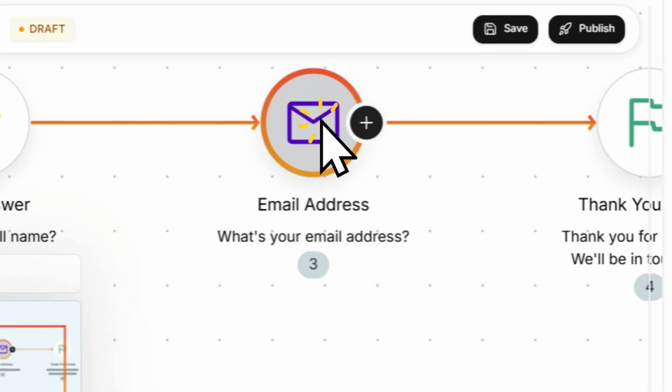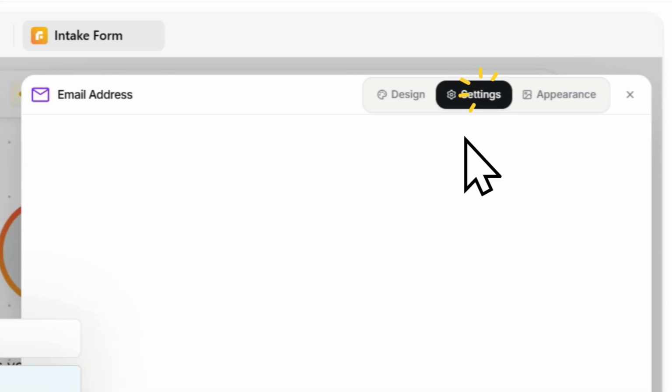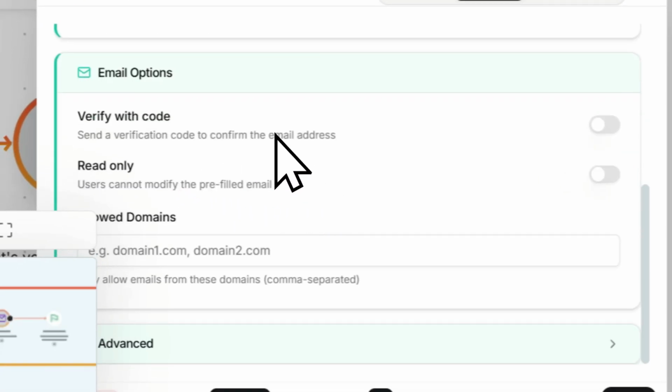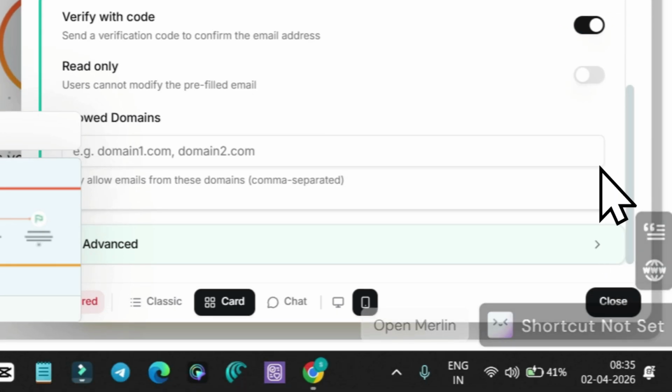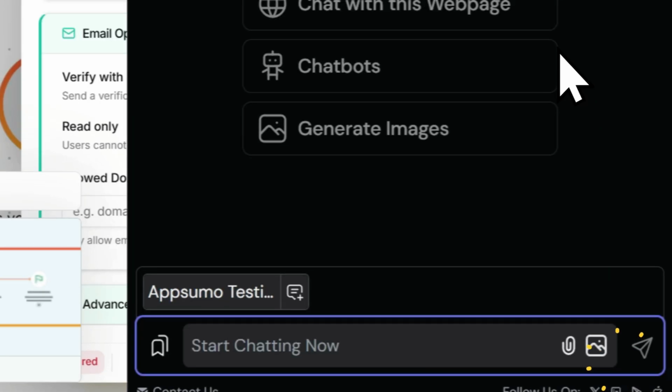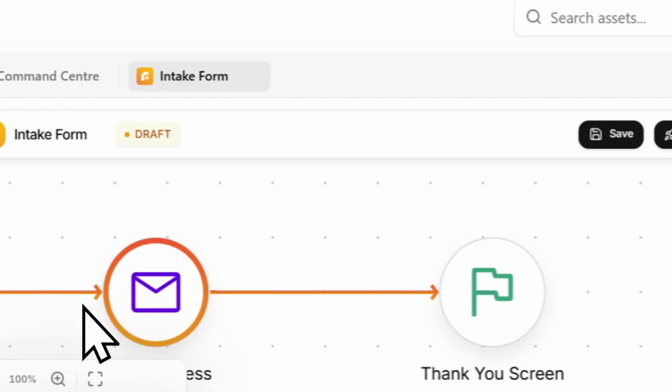I like this one. Let's see if the verification is set up or not here. So I'm going to check it out. Yeah, I can just enable the verification. So let me close this one, and this form is built here.